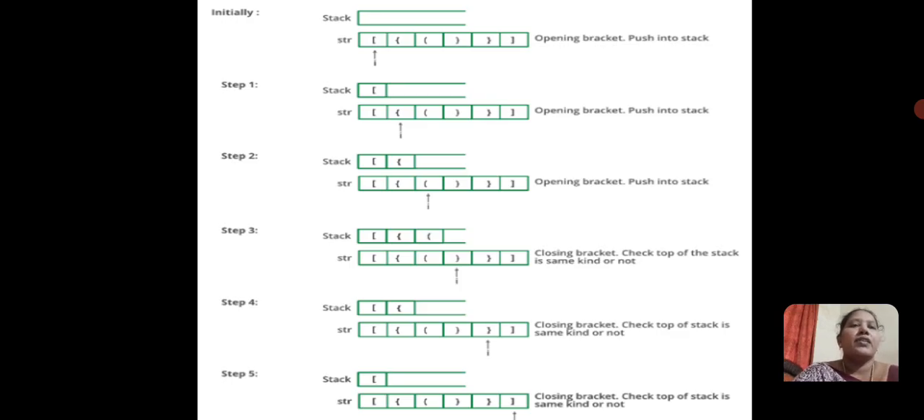So initially the stack will be empty, and assume the string has these brackets: a square bracket, a parenthesis, normal brackets. After that you have closing brackets in that order. So now we are going to check whether the symbols are balanced. By seeing it, we can say the symbols are balanced, but how will the system check? Using the stack it will check.